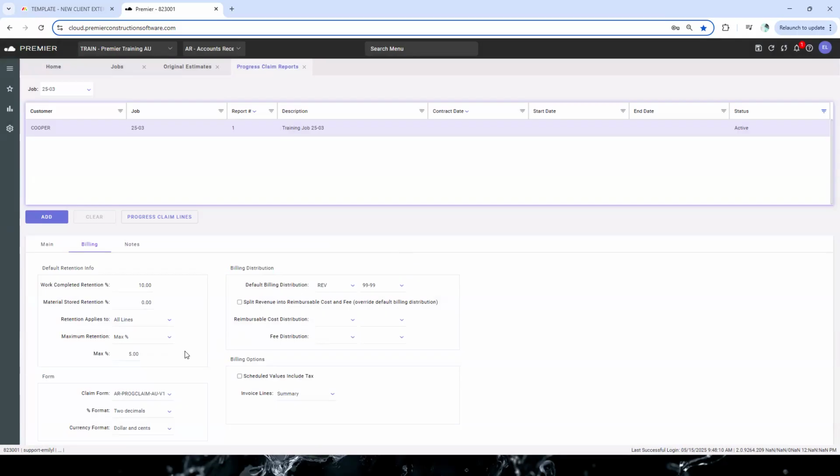A couple of other items on this screen here. Claim form down here usually will default to your standard progress claim. Generally you don't need to change that, but it does give you the ability to customize something per job if you needed to. Format is 2 decimals, dollars and cents, normal scenario. Default billing distribution should always default to whatever your revenue cost item code is that has been set up. In ours, it's 99-99. Yours might be 4 nines, it might be something else. Whatever your revenue code, it should default to whatever has been uploaded into the system. You shouldn't need to touch these at any particular point in time. We'll just leave them as they are. If you think you may have a need, reach out to support and ask the question about what to do.